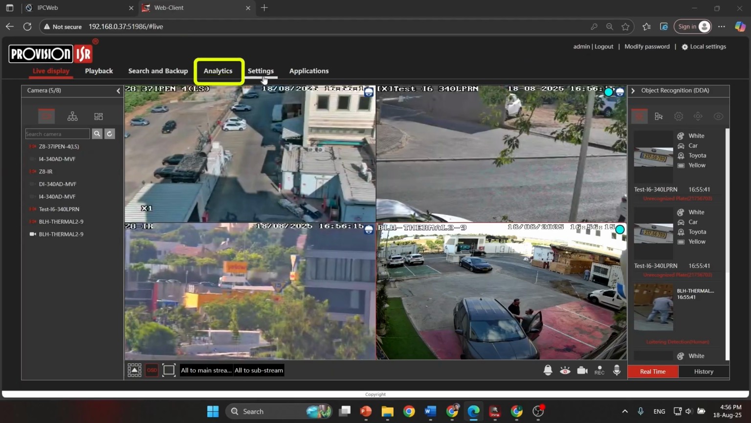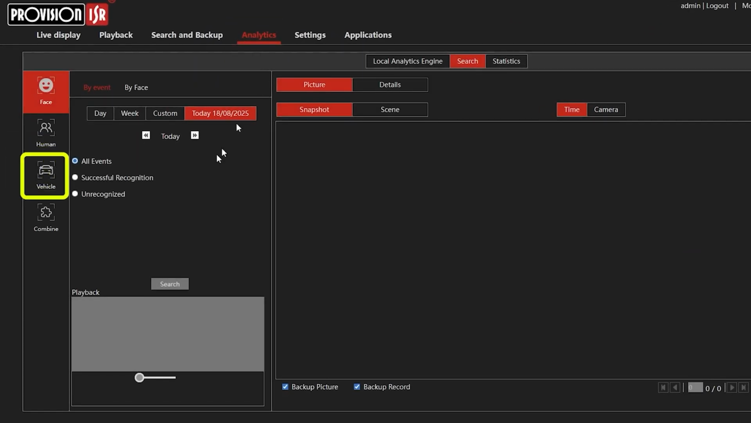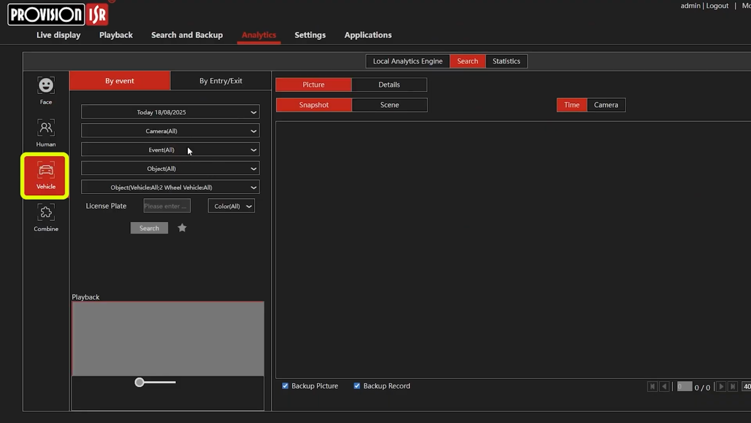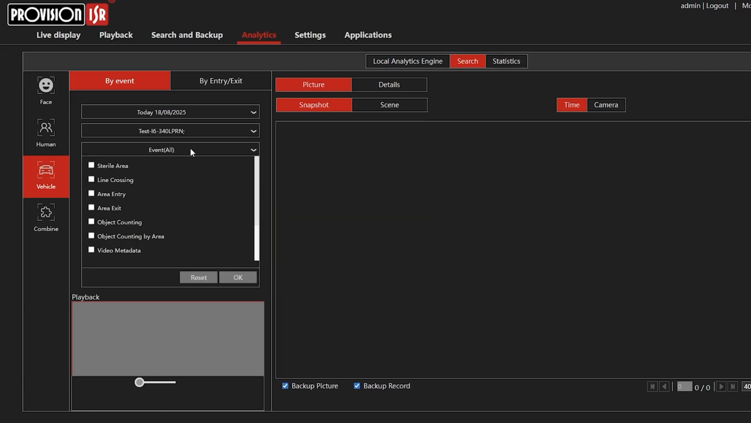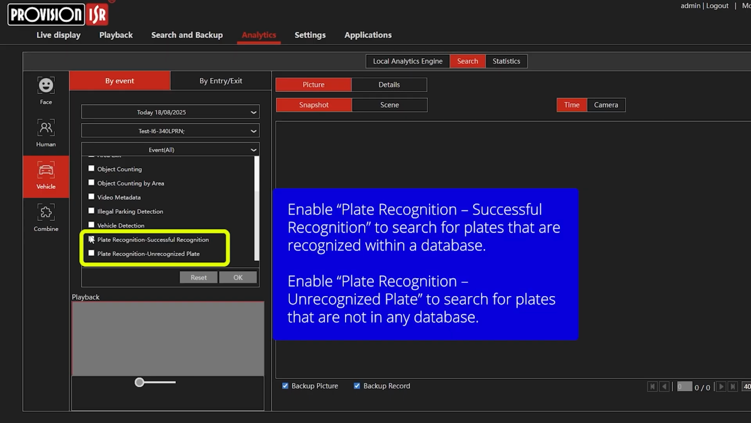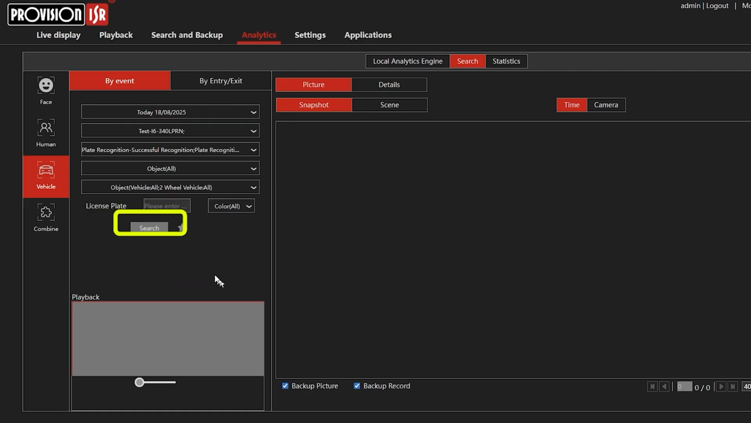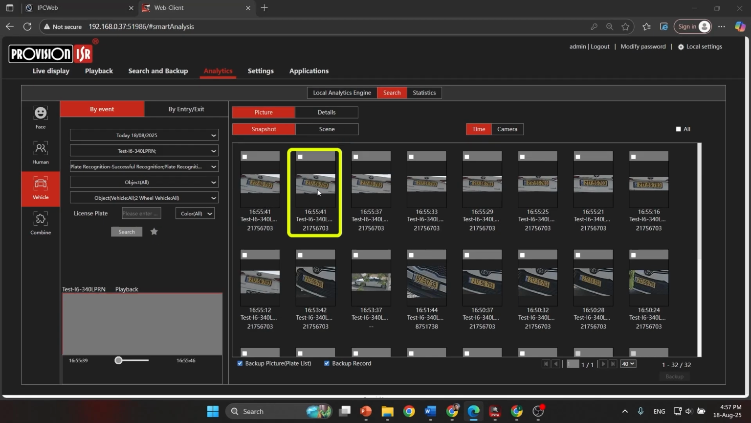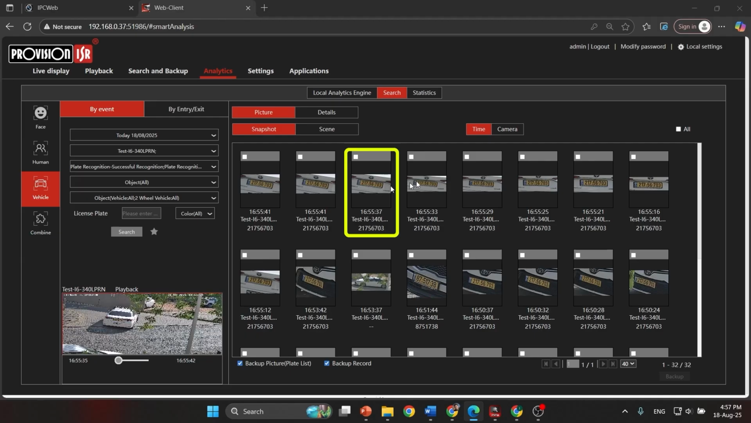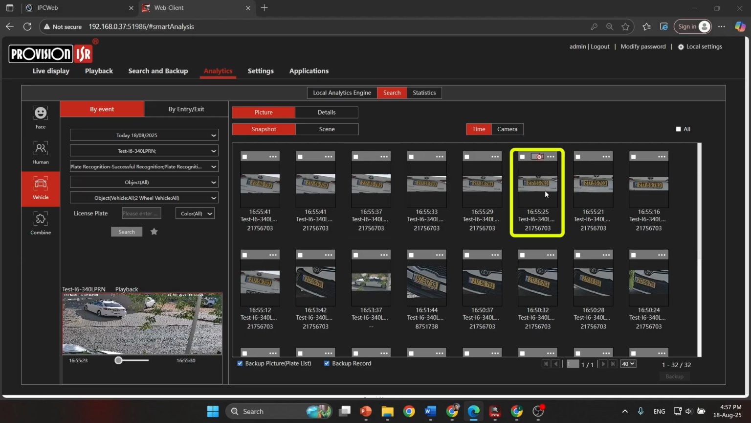Go to the Analytics section of the NVR and select Vehicle. Choose the LPR camera we installed earlier, then select the event types: plate recognition successful and plate recognition unrecognized plate. This ensures we retrieve all LPR events reported by the camera to the NVR. After clicking Search, the events appear in the results list. We can preview or play them back by clicking on a license plate snapshot and use the three-dot menu to view detailed information about the plate.